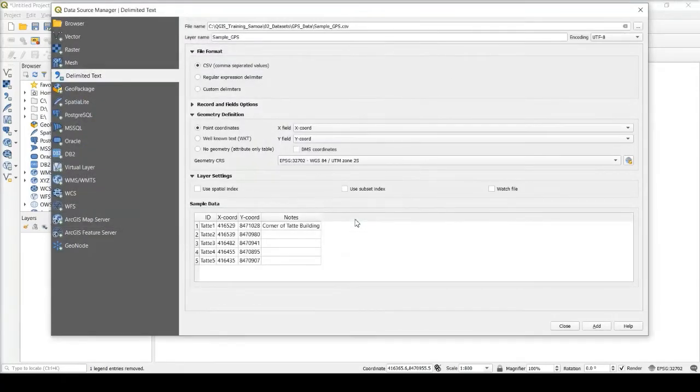I open the file, and there's a couple options here that we need to be aware of. The first one is the file format. As I mentioned before, it's a CSV, so we have CSV selected. We also have the geometry definition. These are point coordinates. We have to make sure that the X and Y fields correlate to where the X and Y coordinates are stored in the CSV file.